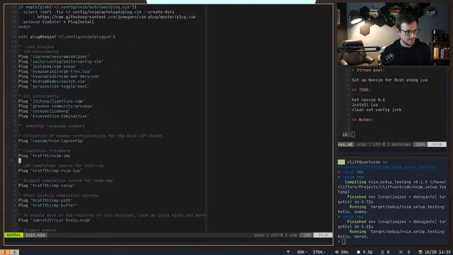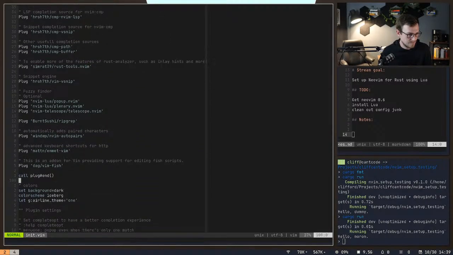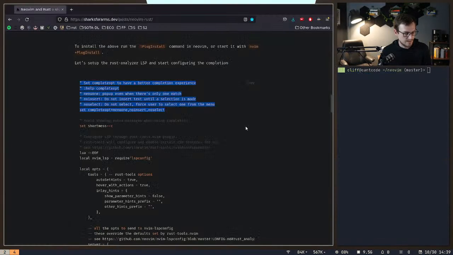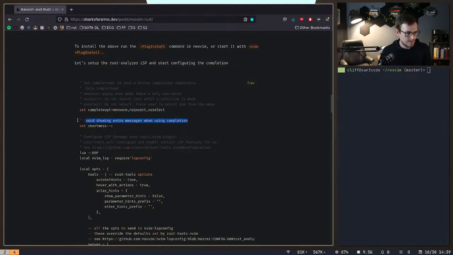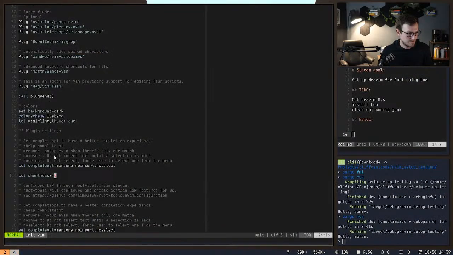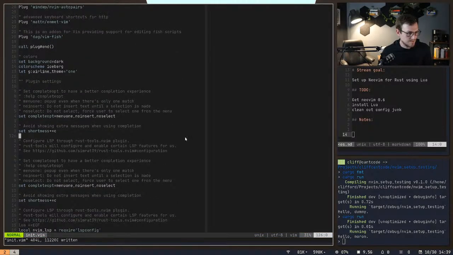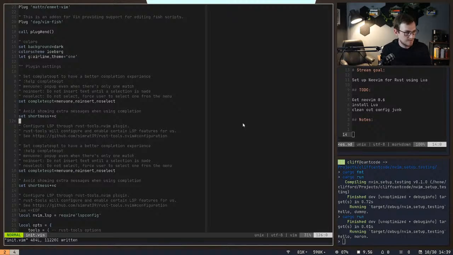I feel like it can't be that simple though. Like, the switch can't just be plug.lua stuff, right? I've got to be missing something. Short mess, what is that? Avoid showing extra messages when using completion. Okay. So why would they put extra? It's by definition extra. Oh, this is the same stuff. This is all the same stuff.